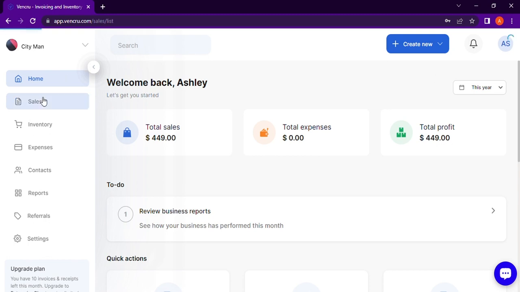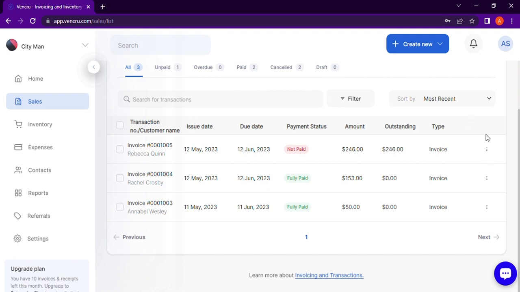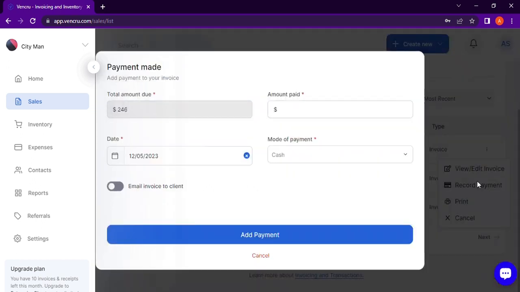Click on Sales. Here you see all invoices created. Select the invoice you would like to record a payment for. Click on Record Payment. Type in the amount paid by your client.